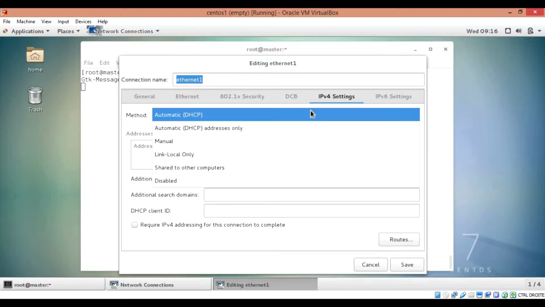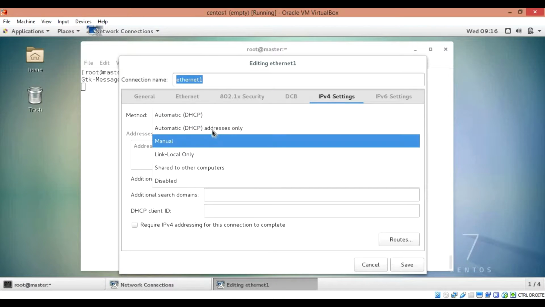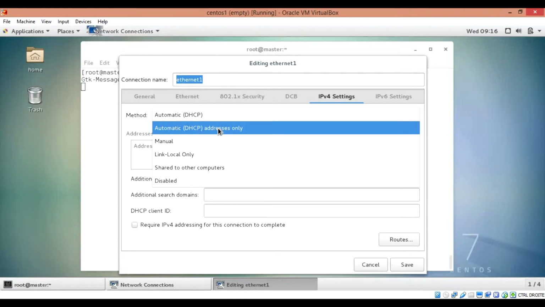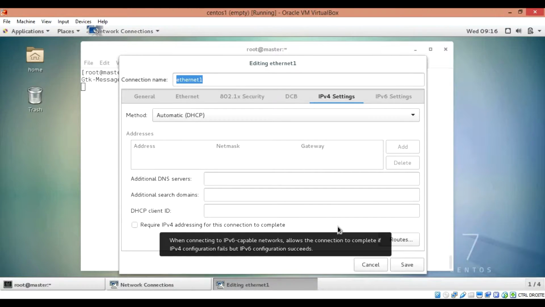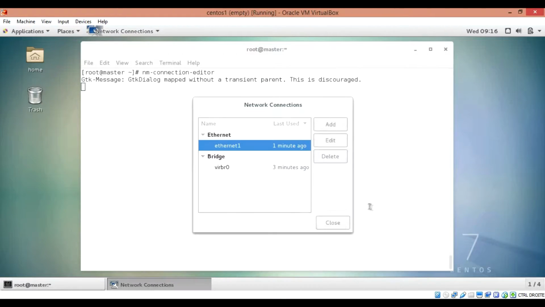This DHCP setting gets an IP address, gateway, and DNS service from the DHCP server. If I wanted to set this connection up to only get an IP address and gateway but specify a separate DNS service, I can do that with the addresses only option. But for now, I will keep it on regular automatic DHCP. I don't need to change anything else here, since all of this will be handled for me when the system requests network information. I will click Save and I will click Close.